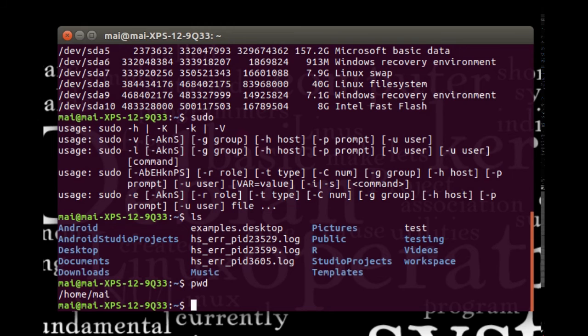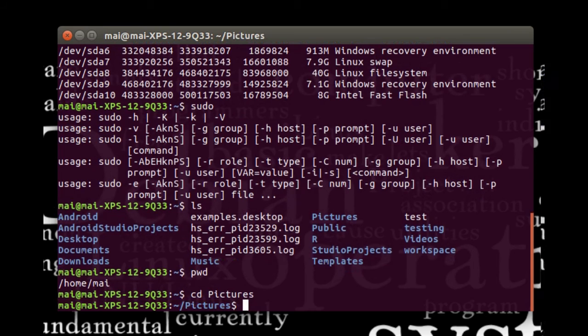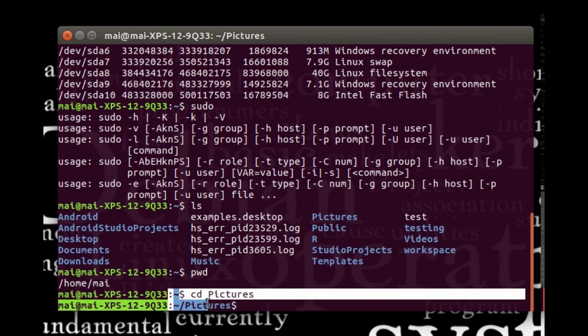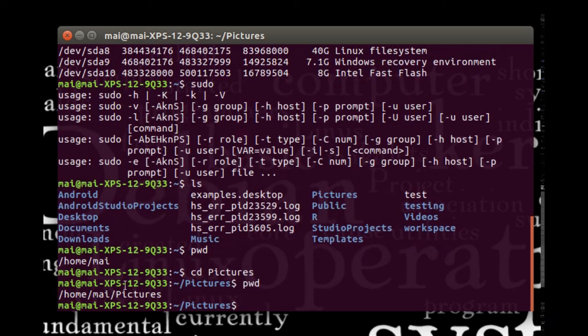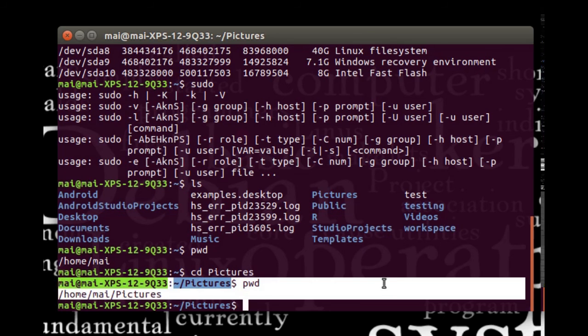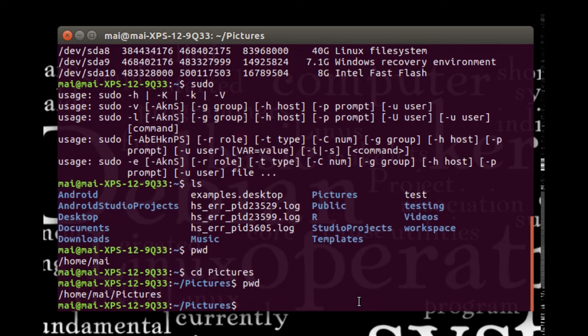But I am going to cd to another directory, so say pictures, and now you can see that this indicates that we're in the pictures directory, but now I'm going to print the working directory just to make sure. And you can see that we are now in the home pictures directory. Now I'm going to cd back to home. And with that, we end on a good note.